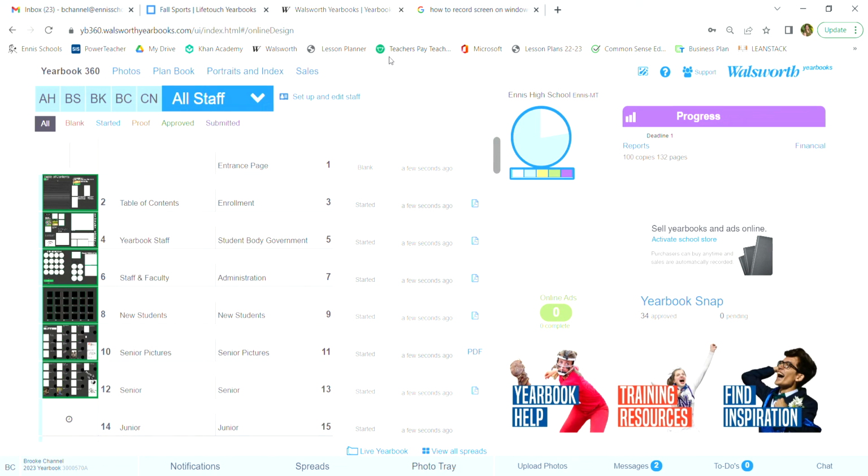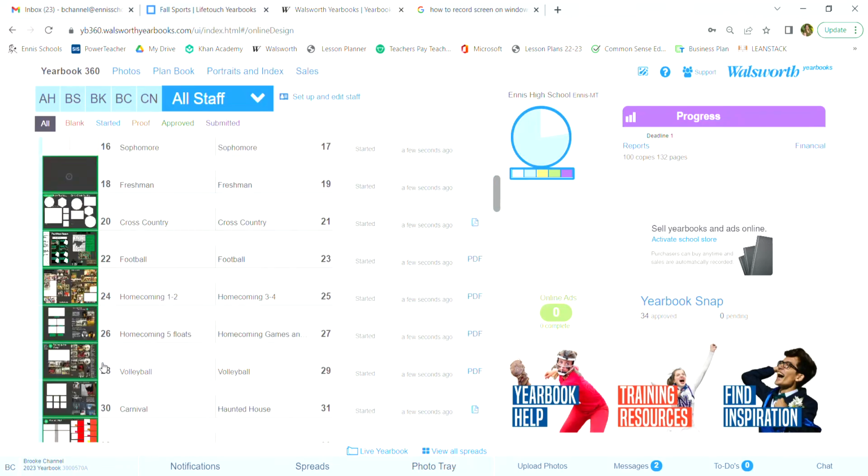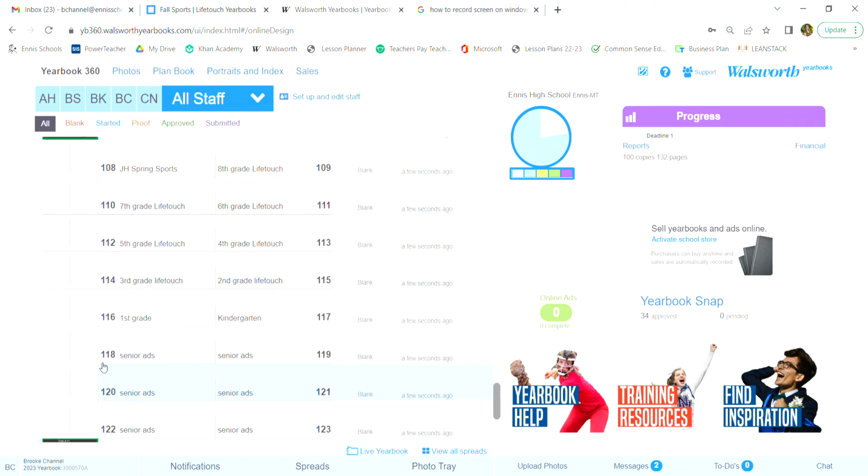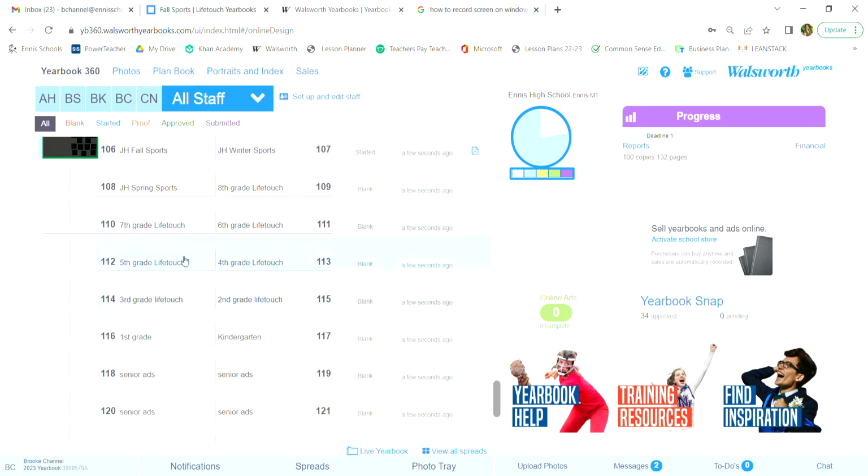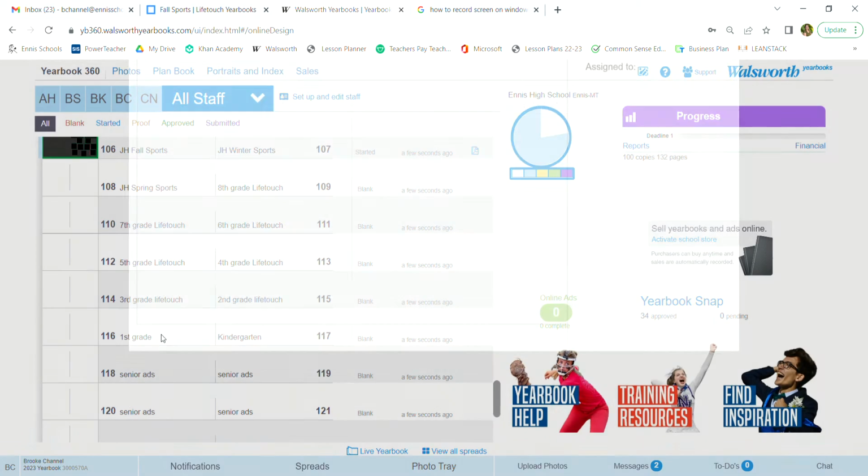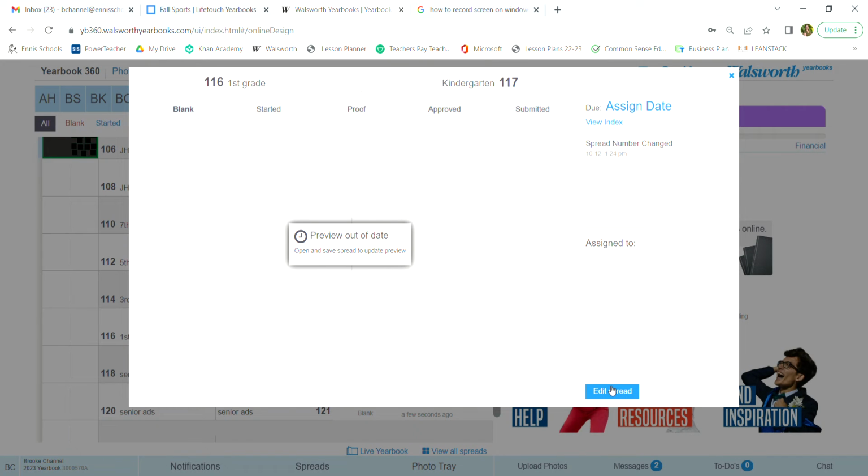Okay, so today we're going to be talking about some things in Walsworth. I just have the Walsworth page up and going. I'm just going to work on a random page down at the bottom. So if you see this in class, it's just me. I'll probably just work on first grade and kindergarten every time.